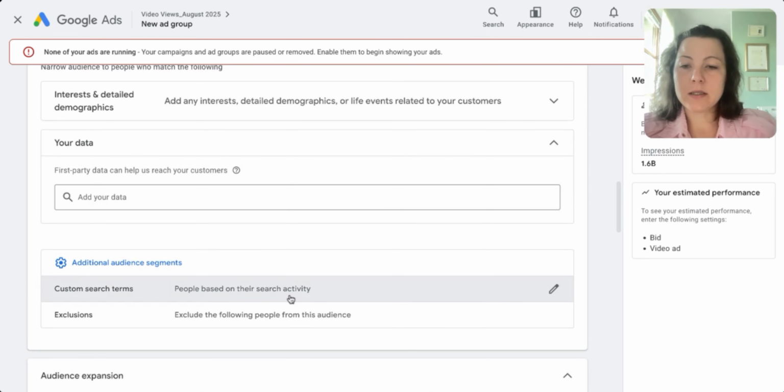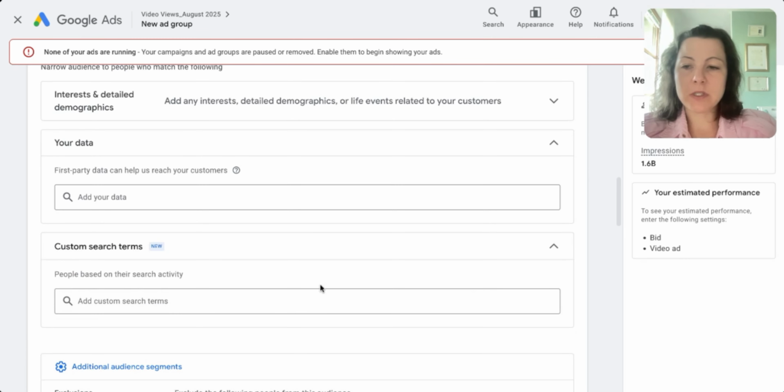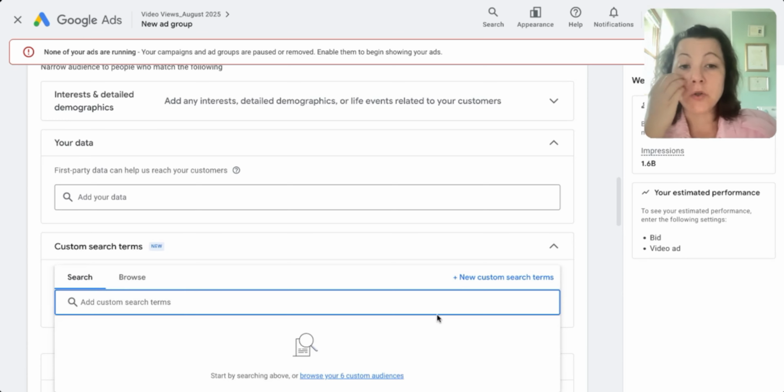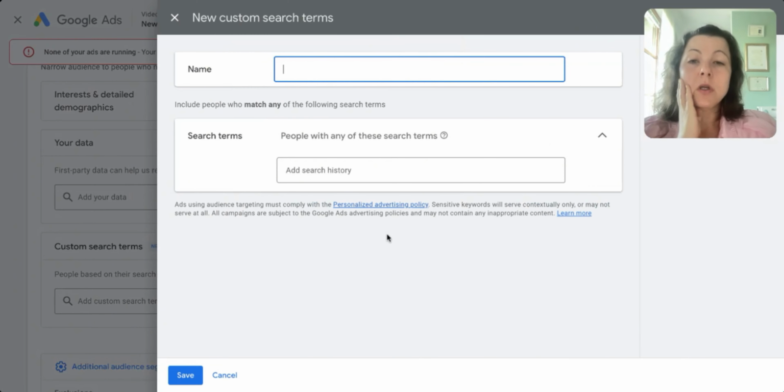Let's see, custom search terms. This is one of my favorites, and I was probably one of the first people to even use this and propose this to people because Google kept this hidden for a long time, right? So here you can target people who looked up certain search terms in Google, right?